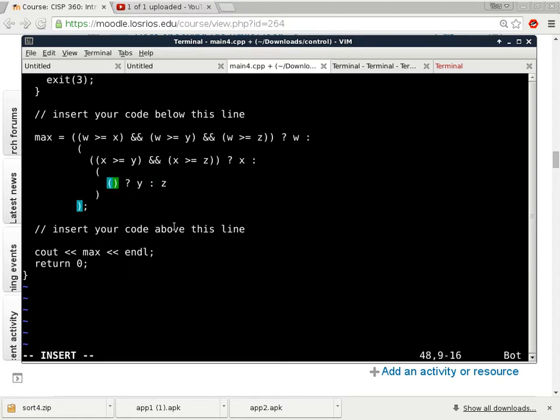At this point I have ruled out W and X being the maximum. I only have Y and Z left. So what do I need to do to confirm that Y is the maximum of the two? Y is greater than or equal to Z. Yep. Either way will work in this case. So this is another way to express the same logic, but this time I'm using a nested ternary expression to do it. In terms of approach, it is almost the same thing as the previous one, except I'm using a ternary operator.